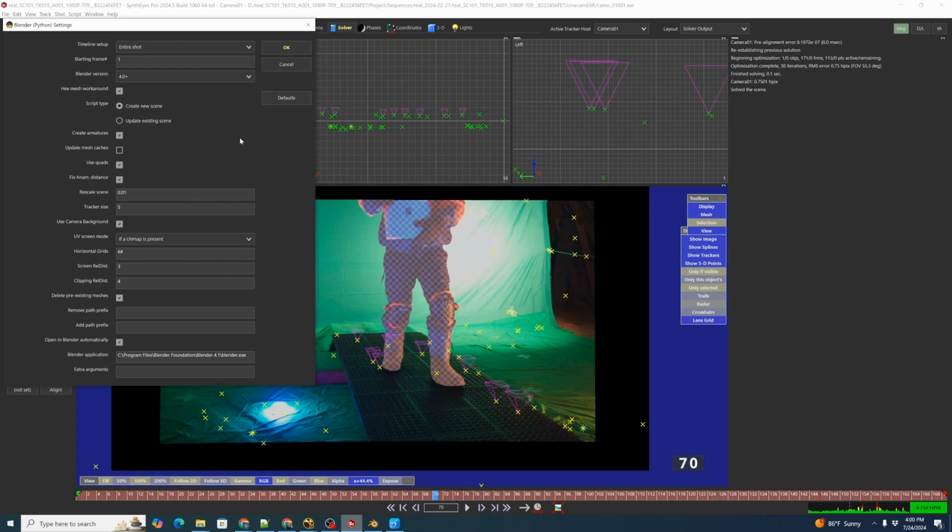And lots of different ways to do this, but this is how we'll do it for now. We're going to use the Blender version 4.0 Plus because we're on Blender 4.1. We're going to create a new scene, and we're going to rescale the scene to 0.01 because the data in Syntheyes, as you saw, was in centimeters. And in Blender, it's in meters, so we need to rescale the scene to 0.01. And we'll set our tracker size to 5.